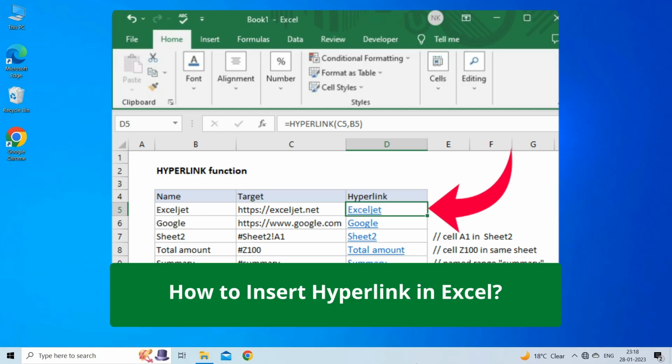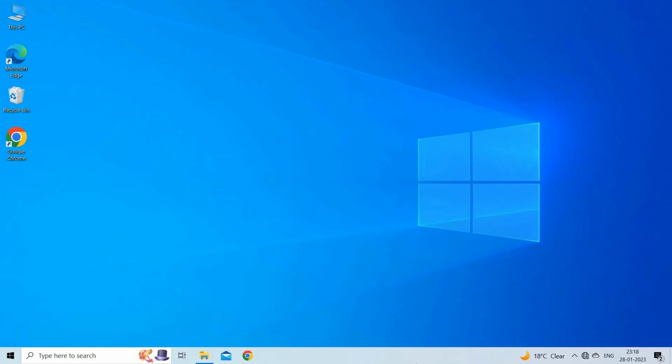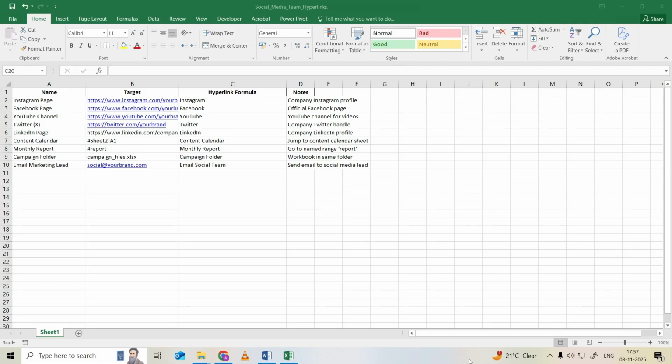Now, let's move on to insert hyperlink in Excel using 3 ways. Way 1, using the Insert menu. This is the most common method to insert a link into an Excel cell, and it offers a variety of functionalities and options. To insert a hyperlink, first, select a cell. You can select an empty cell or a cell that already has text in them. This text will act as the anchor text for the link.